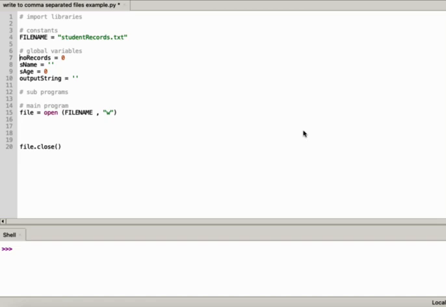So I've got a few things set up already for you. I've got the constant for the student records file, I've got my file opening here, I've got my file closing, and I've got some very basic integer and string variables here as well. All of these are initialized to their default values, either empty for the strings or 0 for the integers.